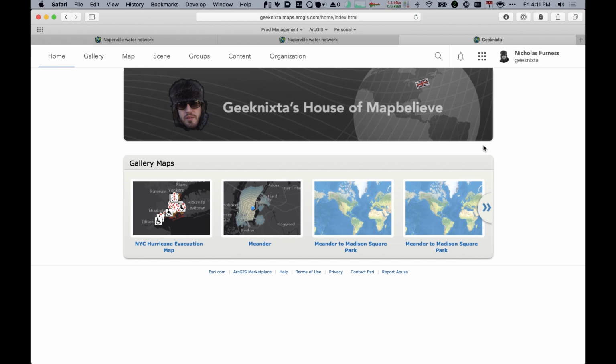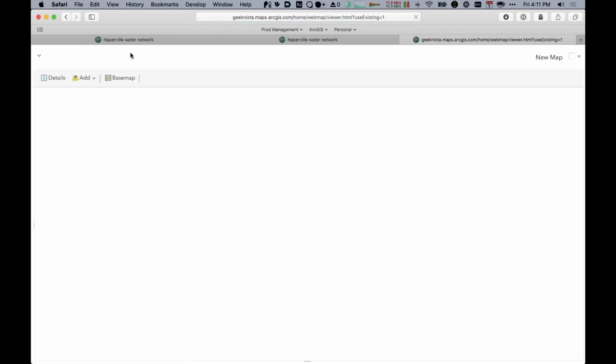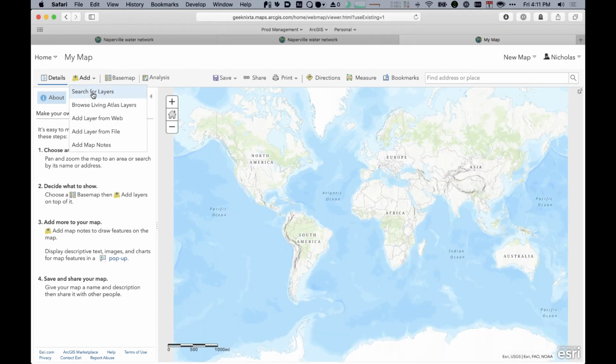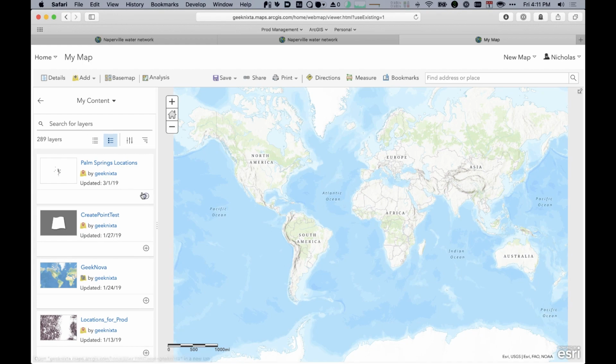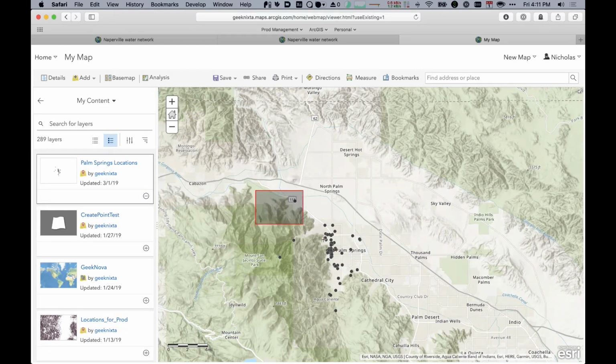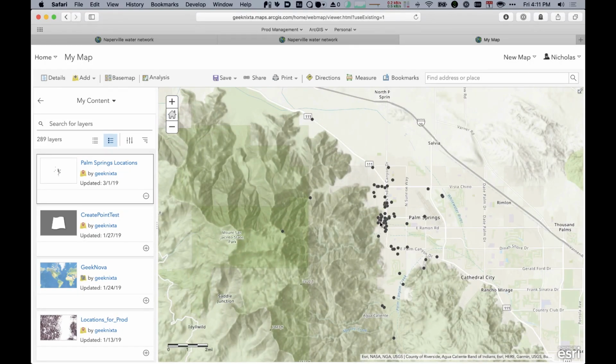So I'm going to jump into a demo right now, and we'll look at creating a map and then opening it in the runtime. Okay, so here we are at my organization's homepage, and we're just going to create a new map. I'm going to add some data to this map. Let's search for some layers. Just so happens I've got some Palm Springs locations conveniently at the top there, and I just want to change the initial view of this map. I'm not very happy with that full extent.